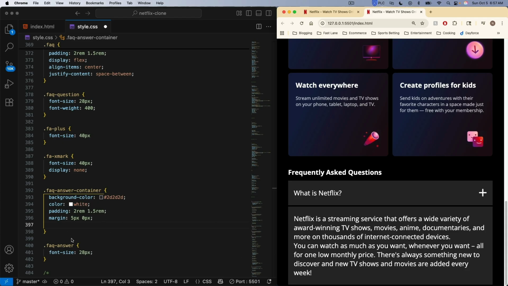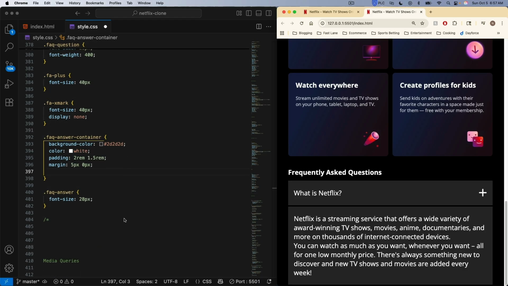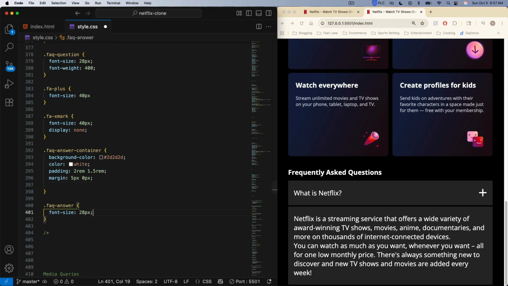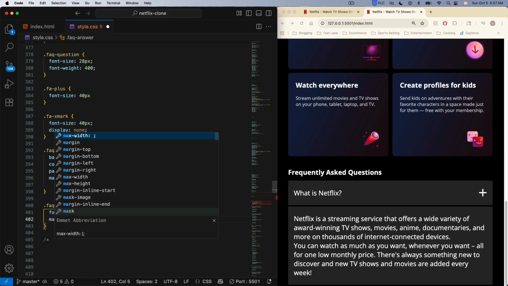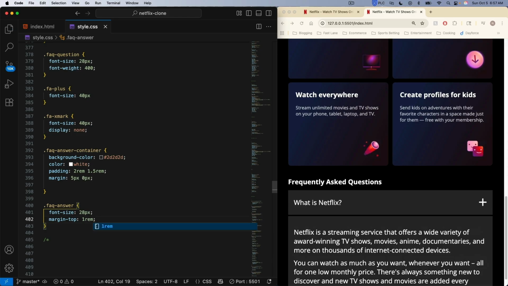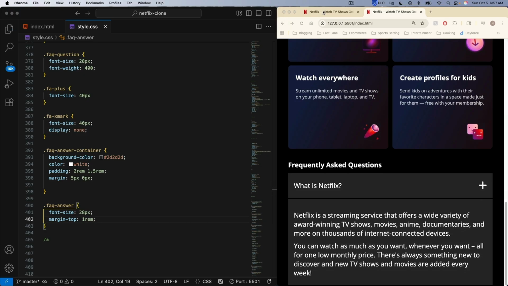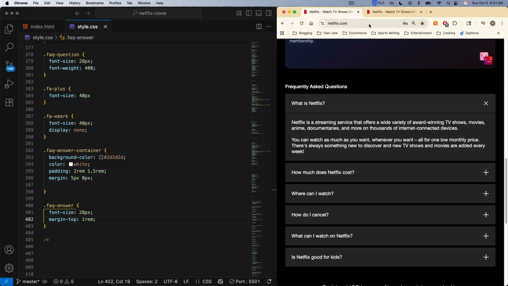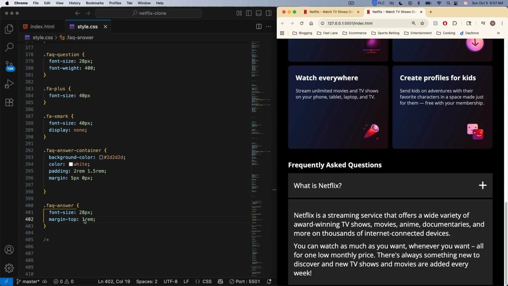Oh, one more thing, actually. We need to fix our paragraphs, they need to be spaced out. Sorry, guys. So let's do this. We'll say margin top 1 rem. It's like that. And let's see, how spaced out are they? Might even be like 1.5 rem.